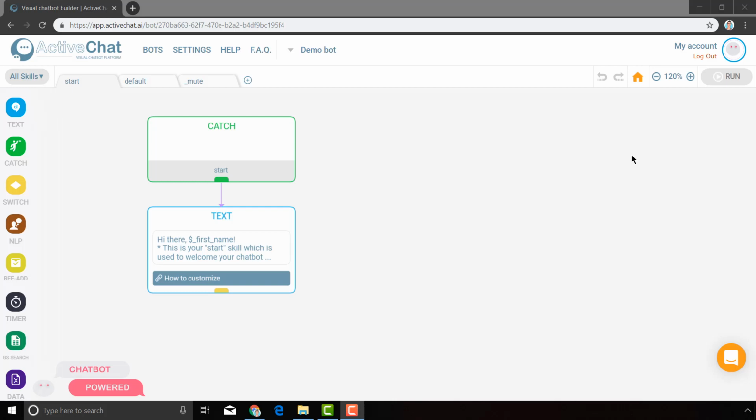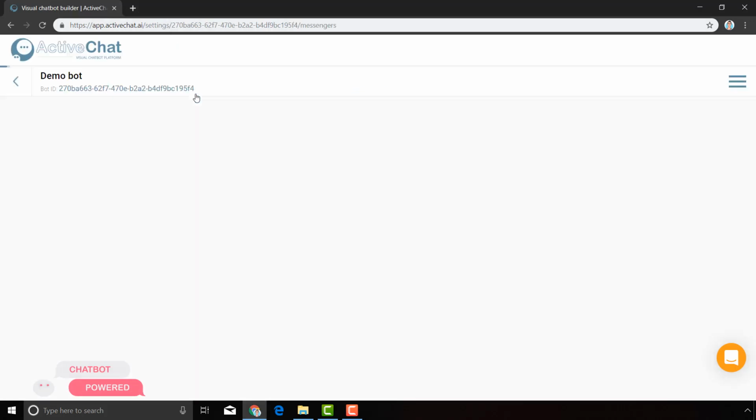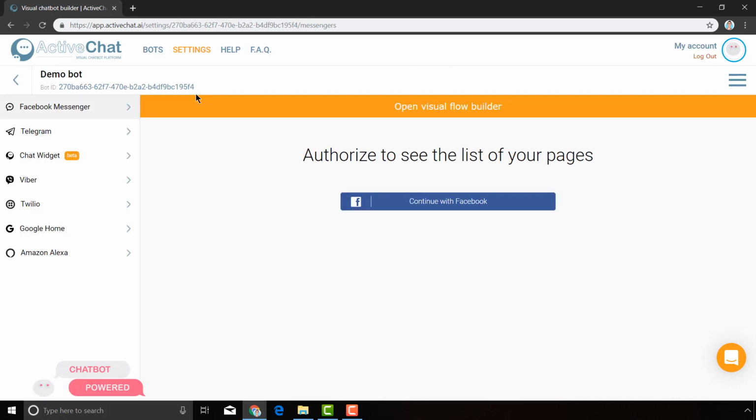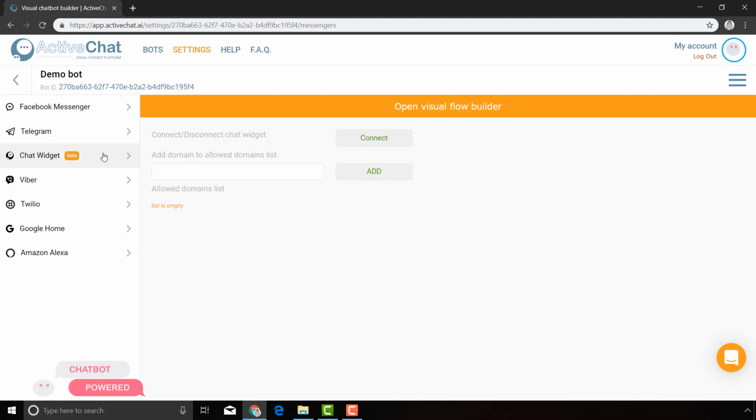Before we talk about the ActiveChat interface, let's connect our bot to a Facebook page. To do that, go to Settings and click on Messengers. On the left hand, you can see the messengers you can connect your bot to. You can also connect your bot to 2 messengers at a time.